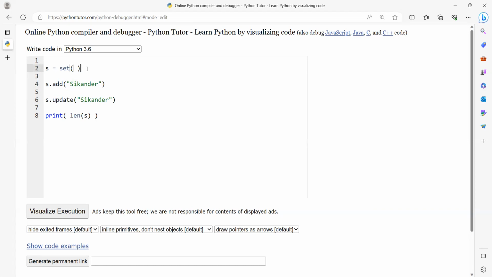So let's begin by visualizing this. First statement will basically create a set object. Yeah, I'm using the set function to create an empty set, because empty flower braces would create an empty dictionary instead of creating a set.